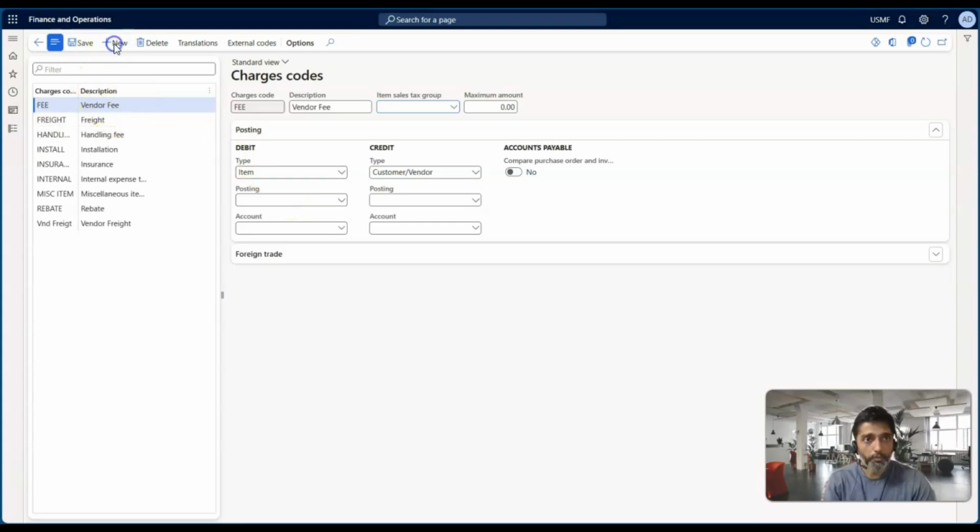So, for example, if you want to create a new charge code, give it a new charge code name. Let it be freight charges and handling fee. Let me add a convenience charge, BCC, convenience charge. If you want to assign the sales tax group so that the tax calculation is applied for the charge codes also, make sure that you assign the sales tax group over here. Let me keep it blank.